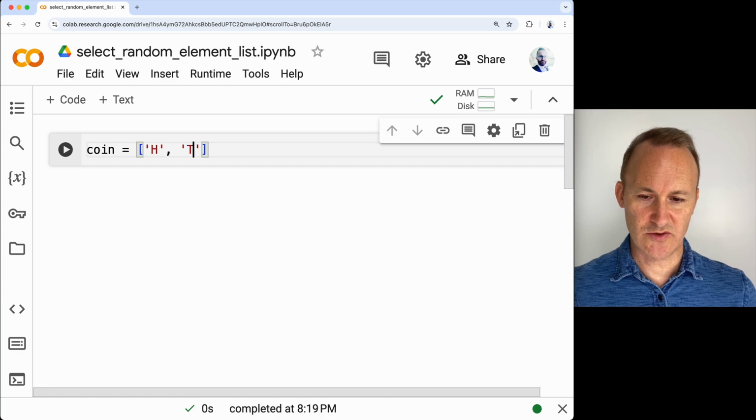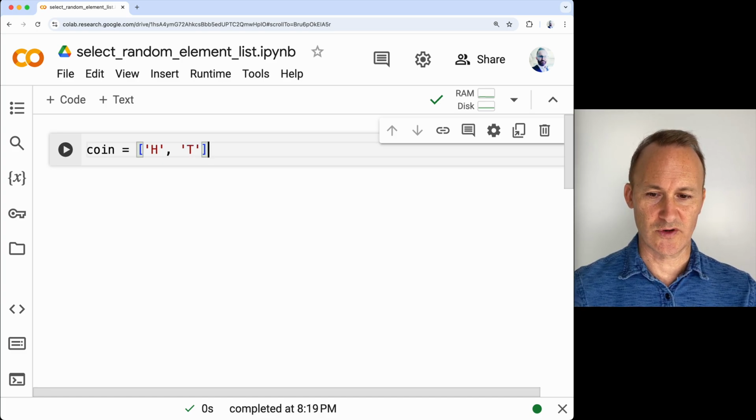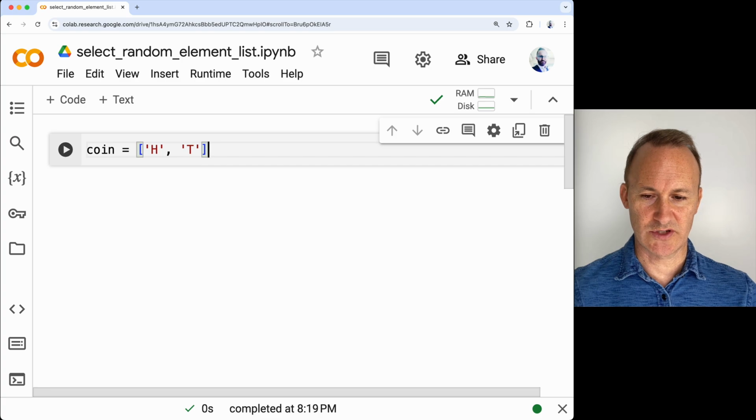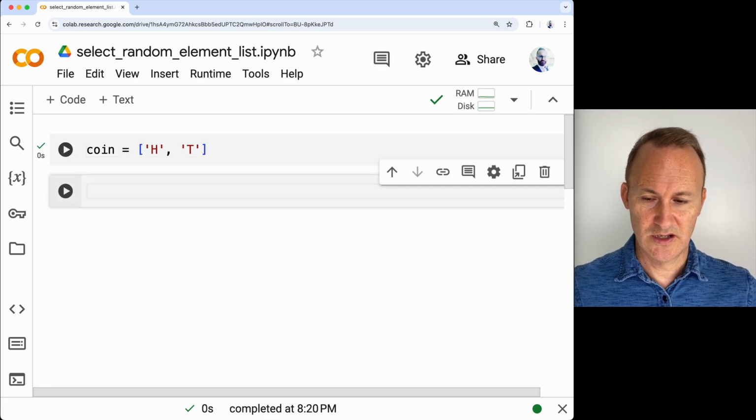There are different ways you can define heads or tails. There's a standard way using H for heads and T for tails. So we have a coin, which, in this case, is defined as a list with two elements in it. So press Shift Enter to store the list.